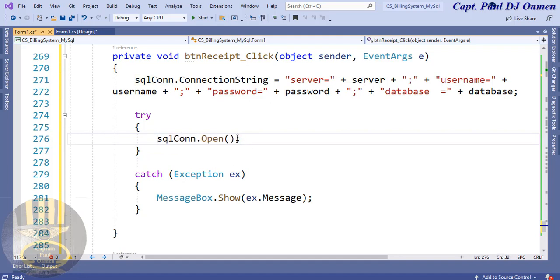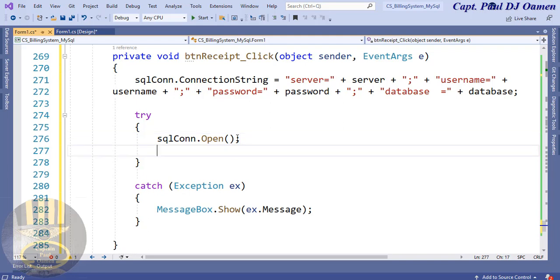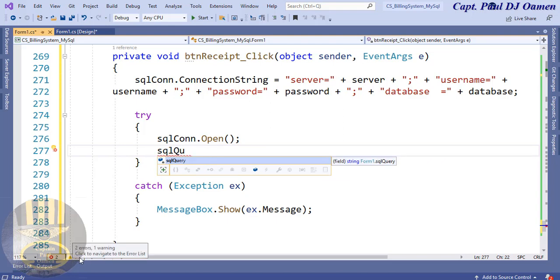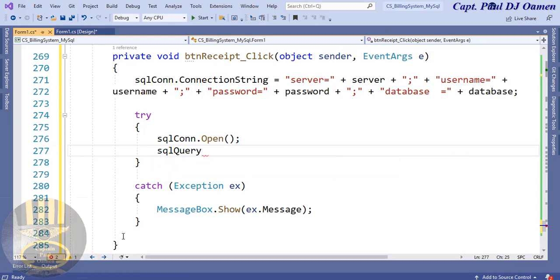The next thing I want to do now is I'm now going to call MySQL query. That is why I've been having this error, because MySQL query hasn't been used. So MySQL query equals insert into bill says. Insert into bill says. Dot bill says is called the following.